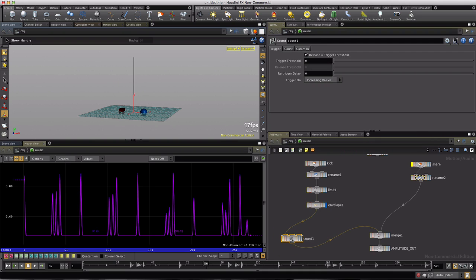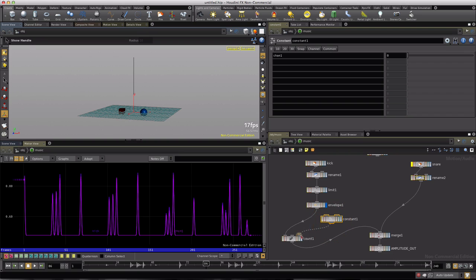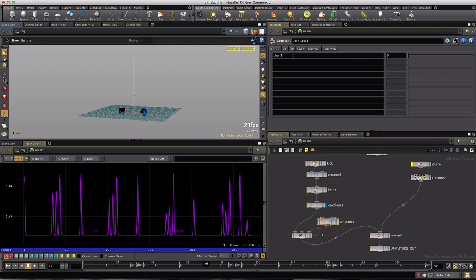So we're going to drop down a count node, and the count node requires, I'll middle click here, an increment value. So we're going to use a constant. I'm going to type tab constant, select that node and plug it into 3. And now let's configure these nodes so that they function for us. The constant has to be, and you can do multiple channels with the constant. We know we've renamed ours, so let's type kick here and set this to greater than 0.